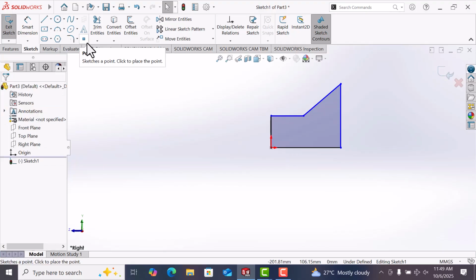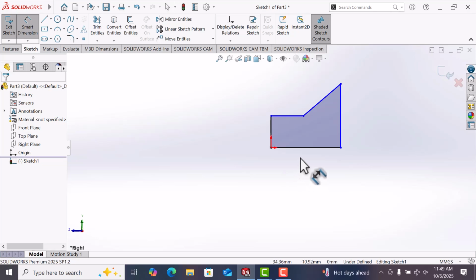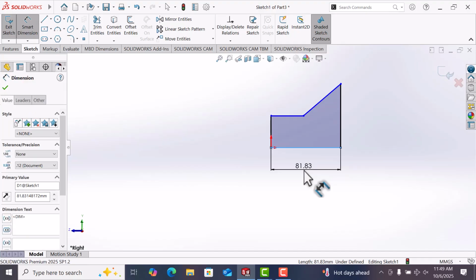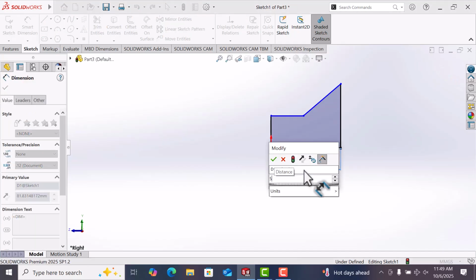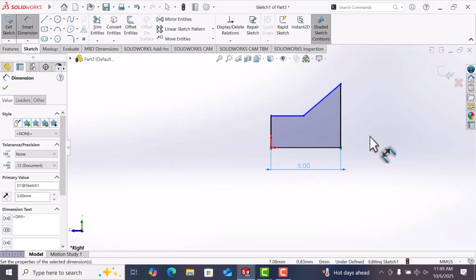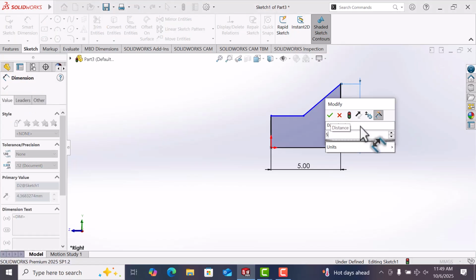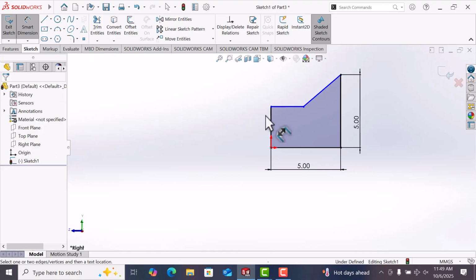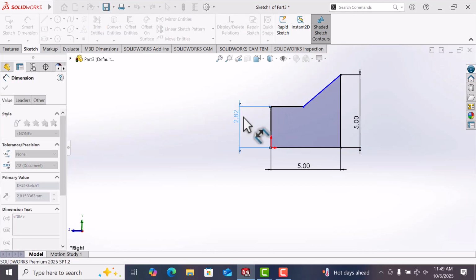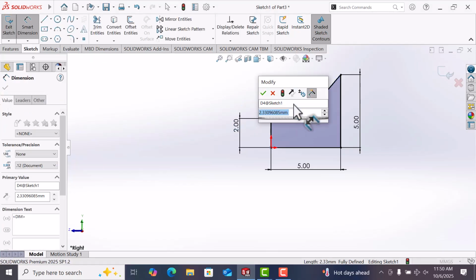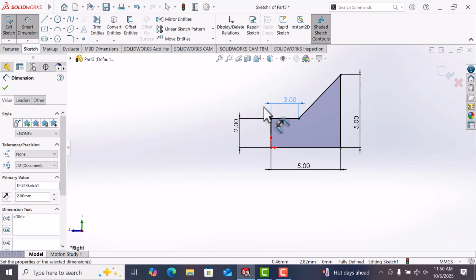Now give the dimension, go to Smart Dimension. Now select this line, dimension, give the value 5. Now this line below, 5. Now this line below 2, and this line below 2. Okay.